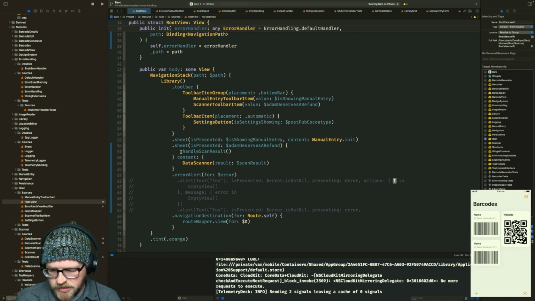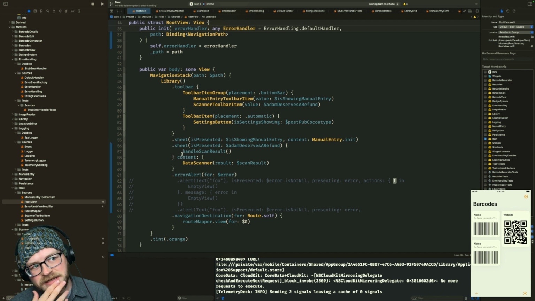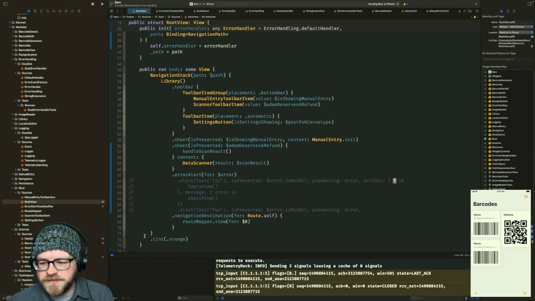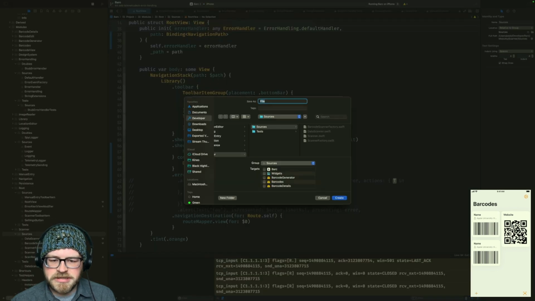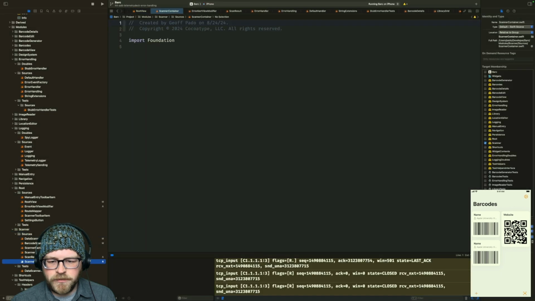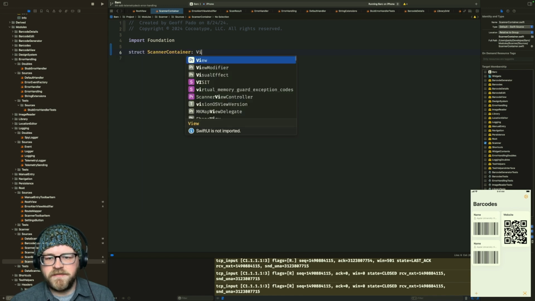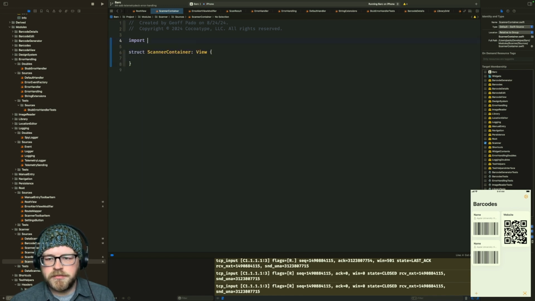If I start the data scanner, yeah, I do have the ability to kill it by swiping it down. I think I know what I'm going to do. We're going to go into here. We're going to create a new file, and this is going to be our scanner container. Yeah, let's start with that. This is going to have a struct scanner container view. Body, empty view for now.